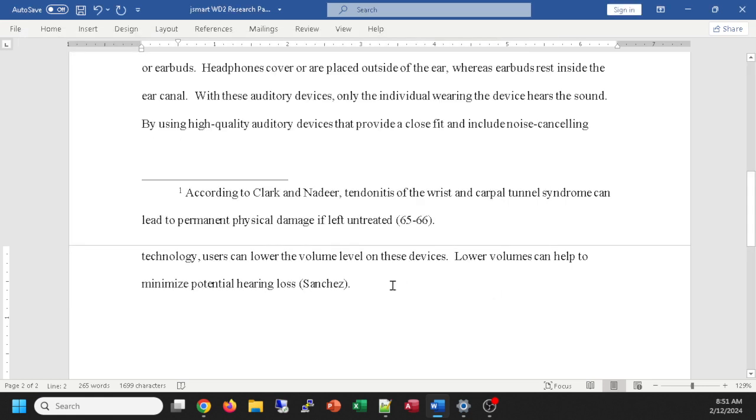Now let's put in our last paragraph, physical conditions. So remember, it's remembering that first line indent, physical conditions. Physical conditions associated with using technology. So they're concluding their paper, summarizing what they've talked about.